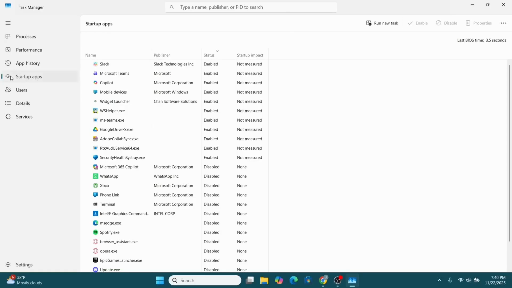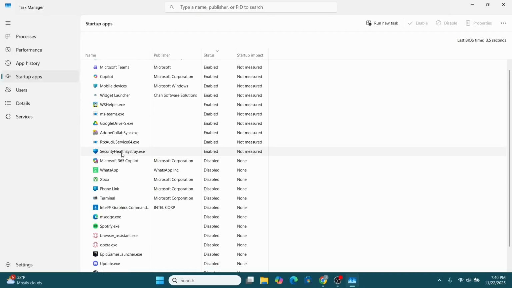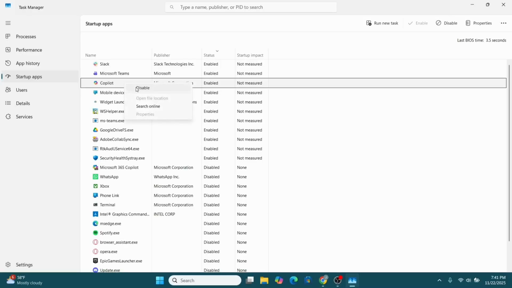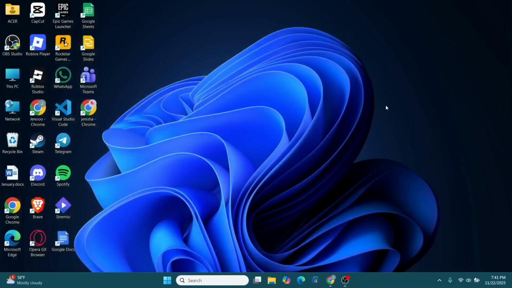And once you click on it here, you can find the application you want to remove from the startup. So there are a bunch of applications available. Now you just need to go over and disable it. So if you want to disable Copilot, you can right click on it and select the option of disable and confirm it. That should probably disable the following application from popping up on startup. This is one of the ways possible.